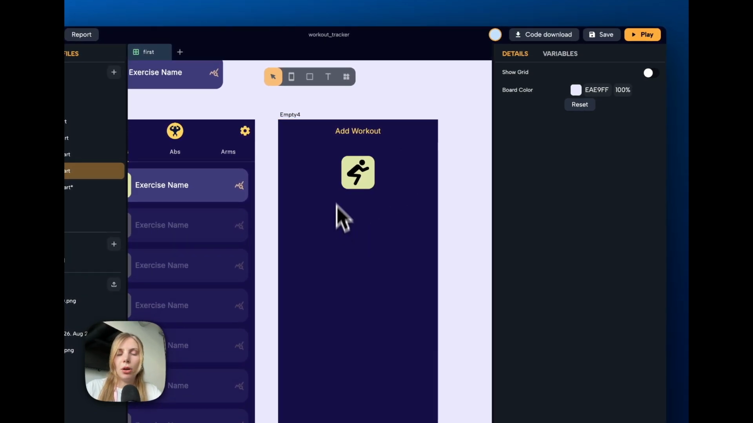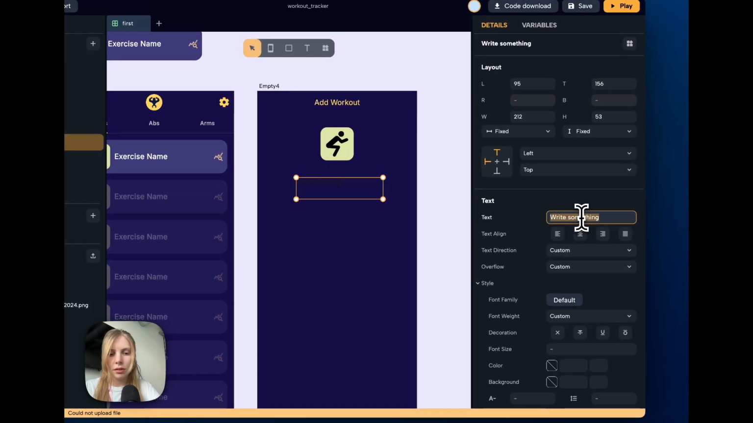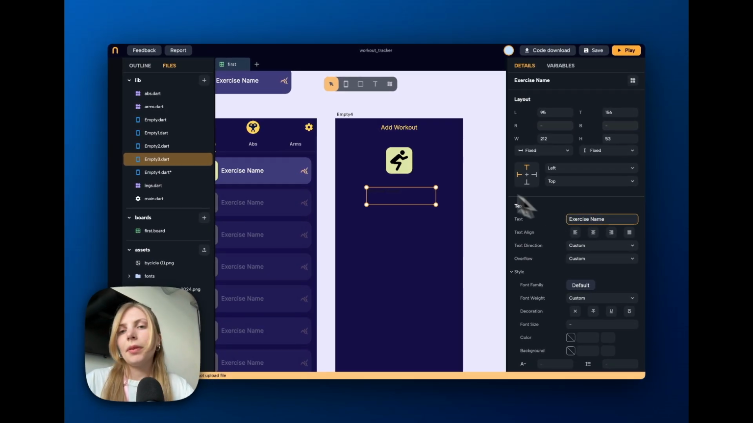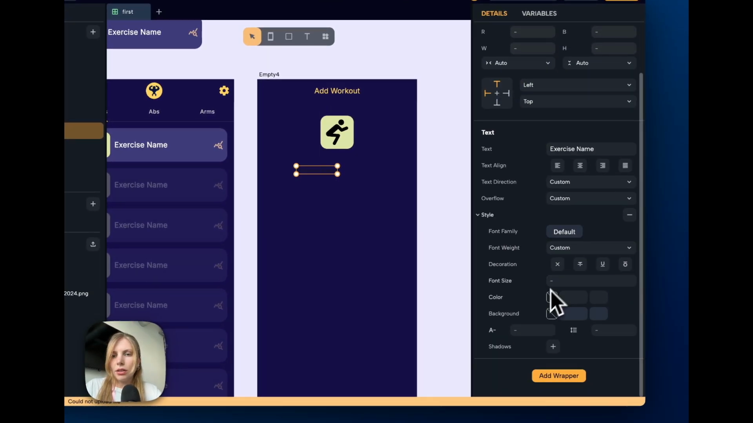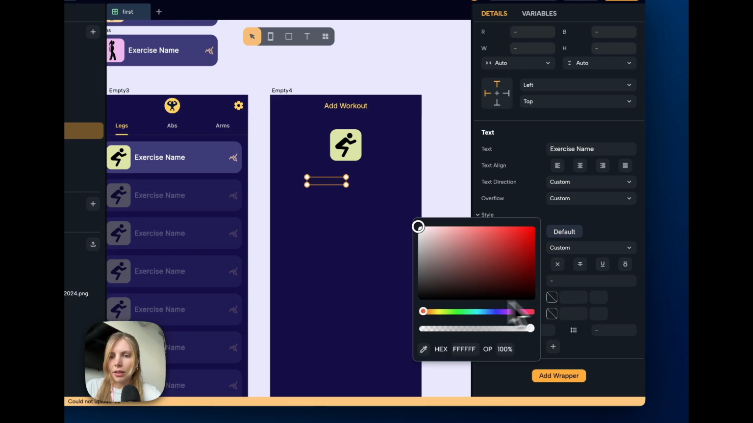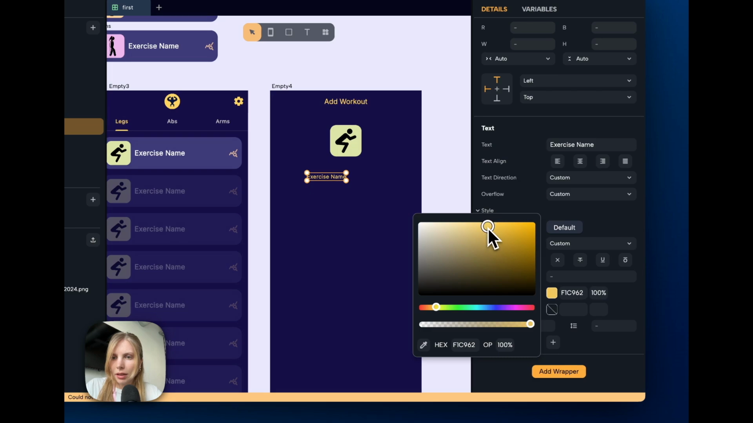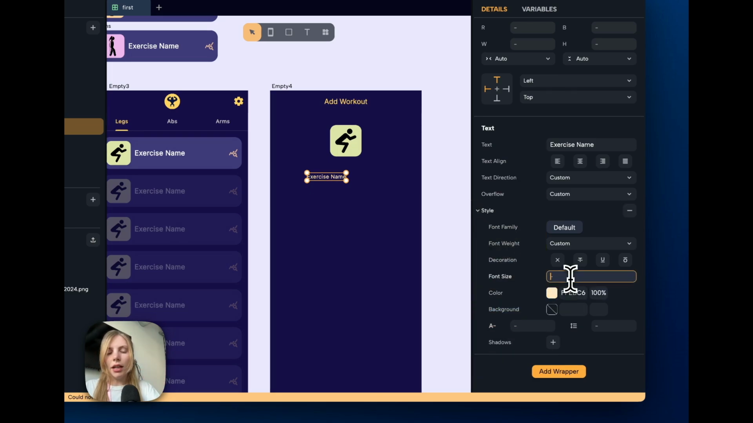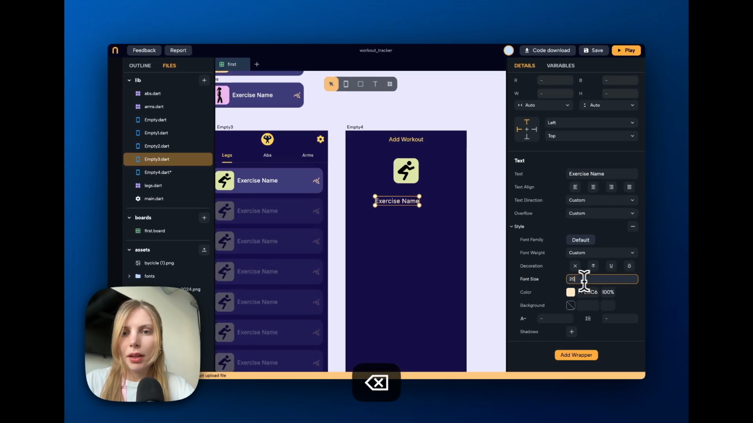Now let's add the name of this workout. We select the text widget, and inside the screen we type the name of the workout. And we go to the layout options, and in the sizing we change it to auto. Now let's also change the color of this text. Maybe let's pick the same yellow, or let's make it a little bit brighter. And we also want to make the font size a little bit bigger, not this big.